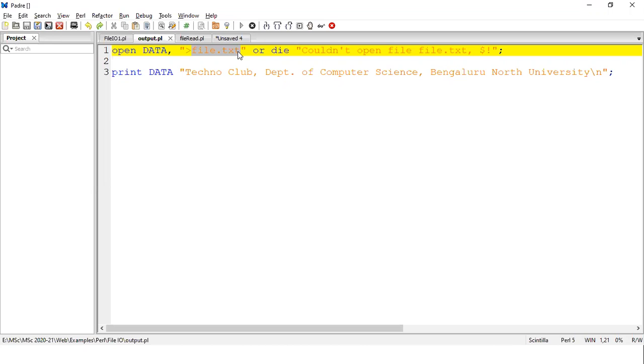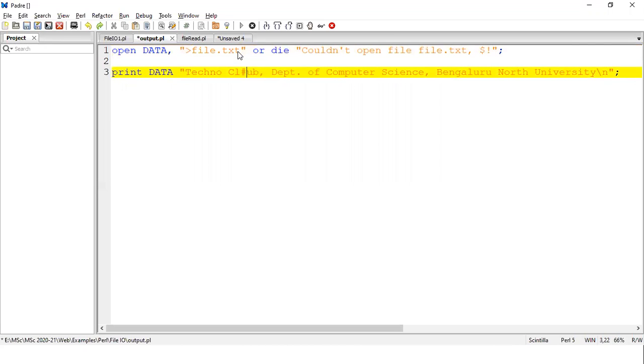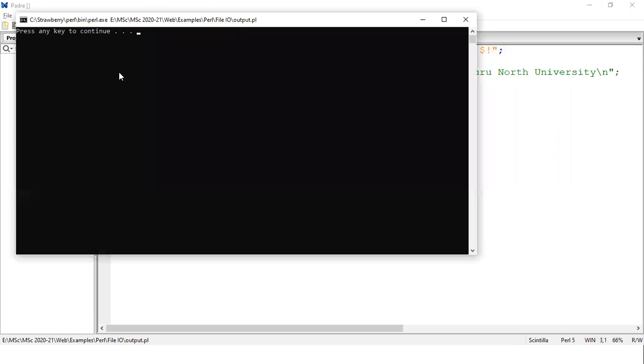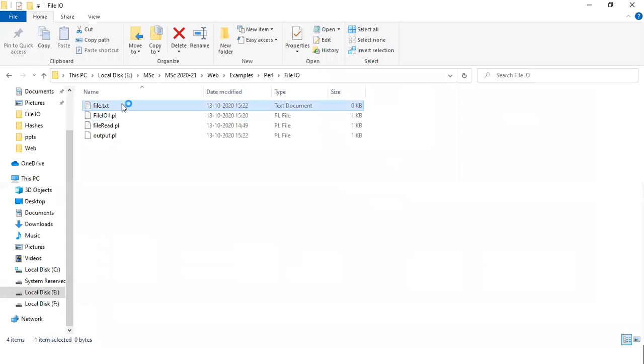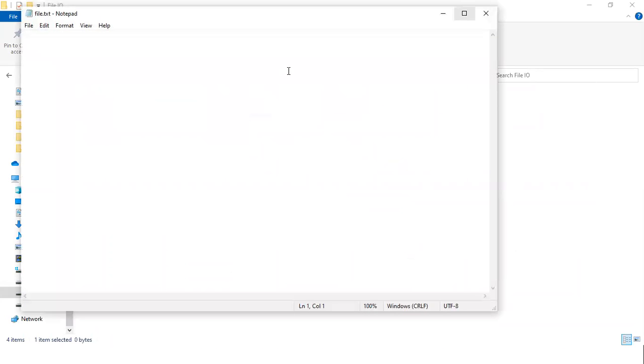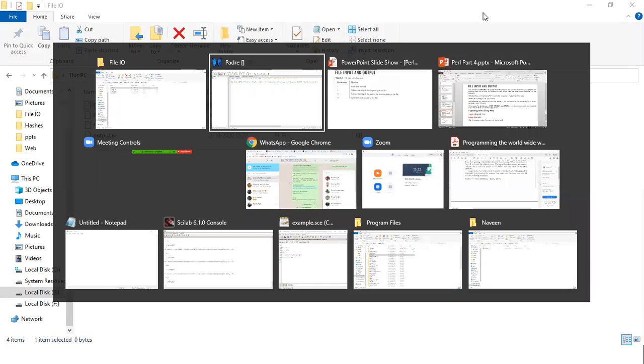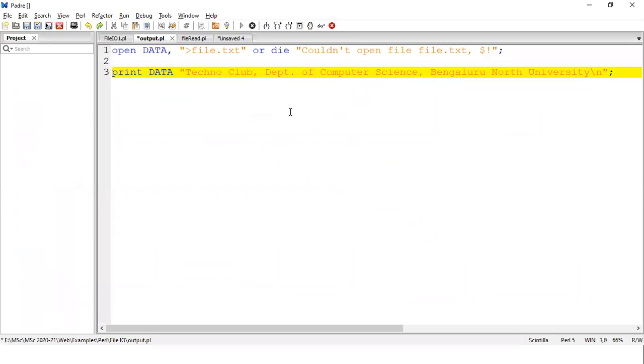I'm trying to execute. First I will comment this part. I don't want the second line, only the first line I'm going to execute because the rest is commented. Okay, you can see the file is created, an empty file, because I have not added any data, right? How can I add the data?